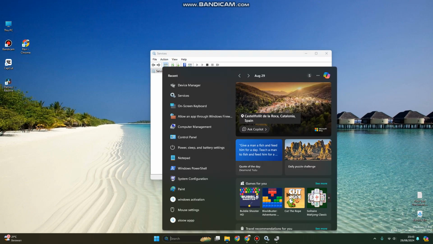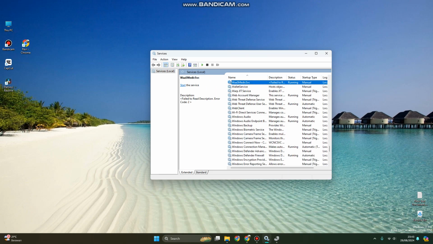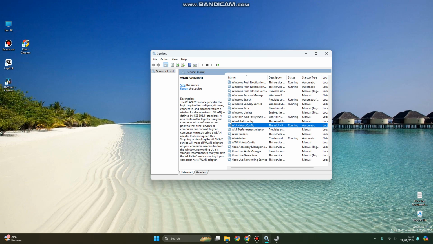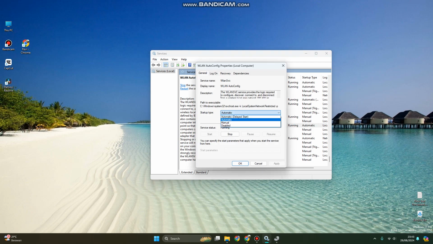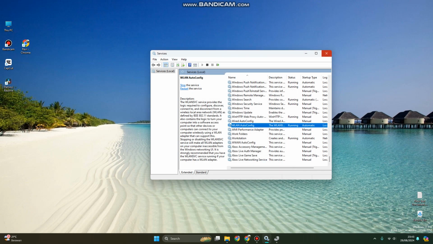You can type services in here and try to search for WLAN here. Here, WLAN AutoConfig. You can double click, here the startup type, use the automatic one and apply, so you can restart your PC after that.